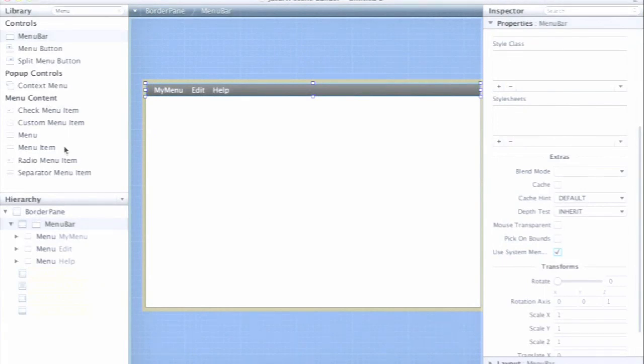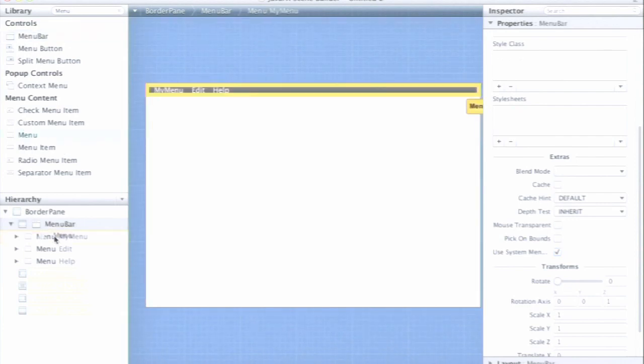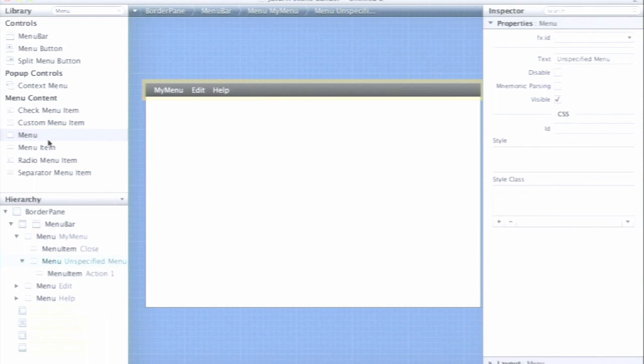To add content to a menu, take some content, drag and drop directly in the menu. You have separator, you have check menu, all the nodes you find in the FX API, you can drag and drop.